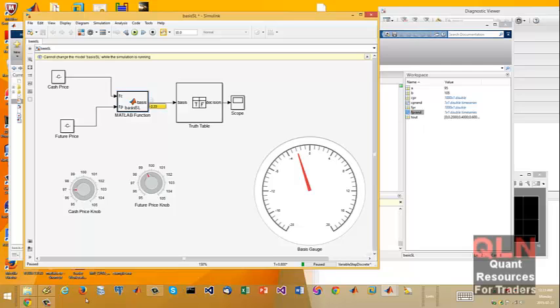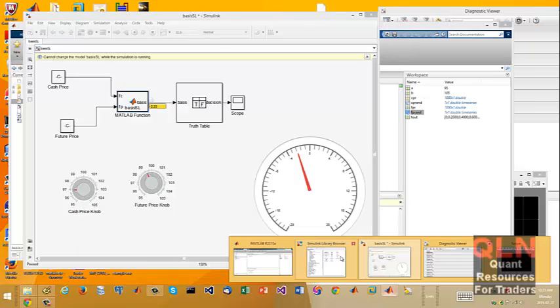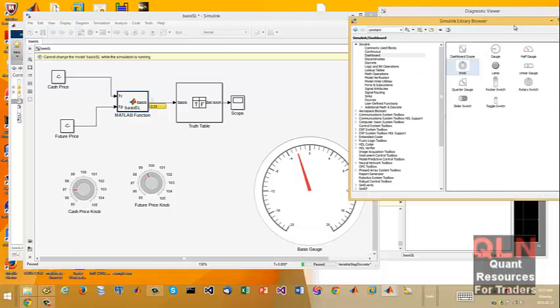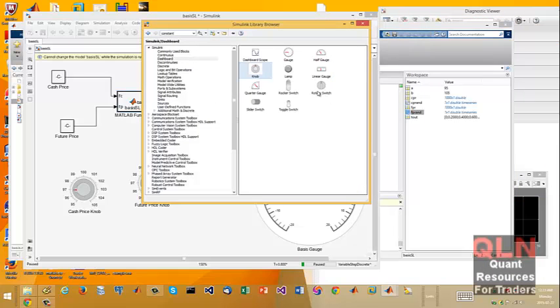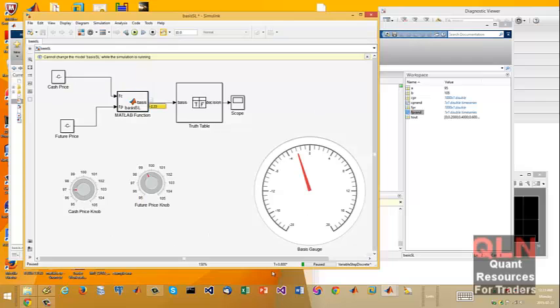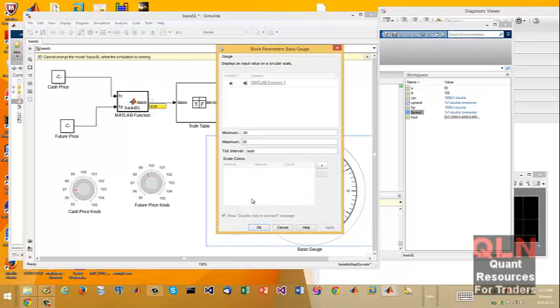Now let me show you the different types of gauges we have. I showed them before, or maybe I didn't. I don't know. I'm doing so many videos lately. So here you have gauges, rotary switches, lamps, so on and so forth. But these are very cool, and as you build out more sophisticated models, you can use these little gauges to control visually what you're looking at, and you can also set scale colors as well.